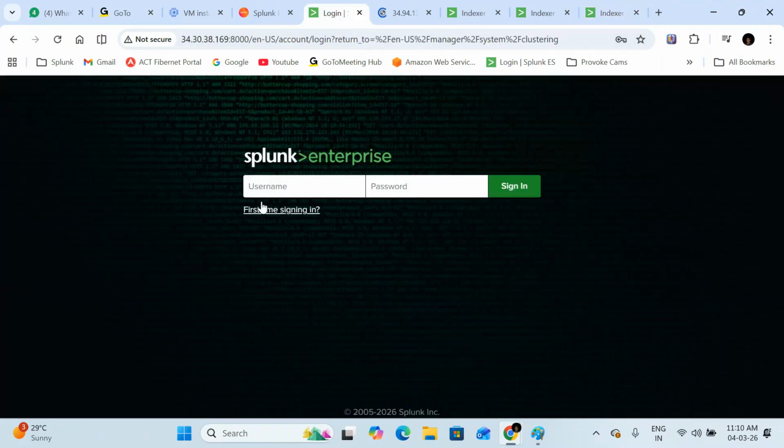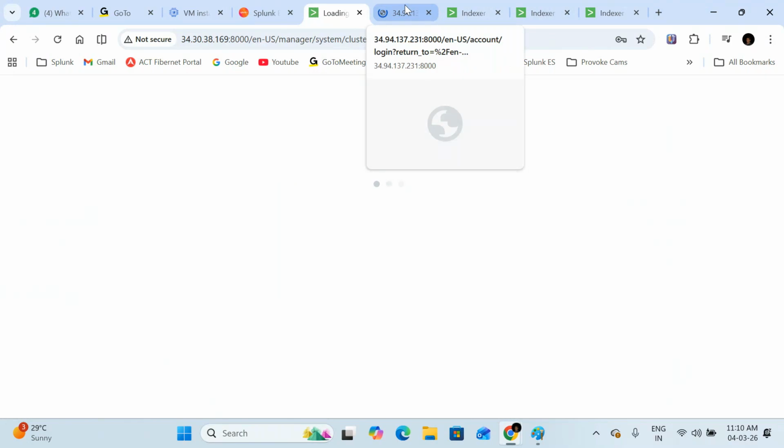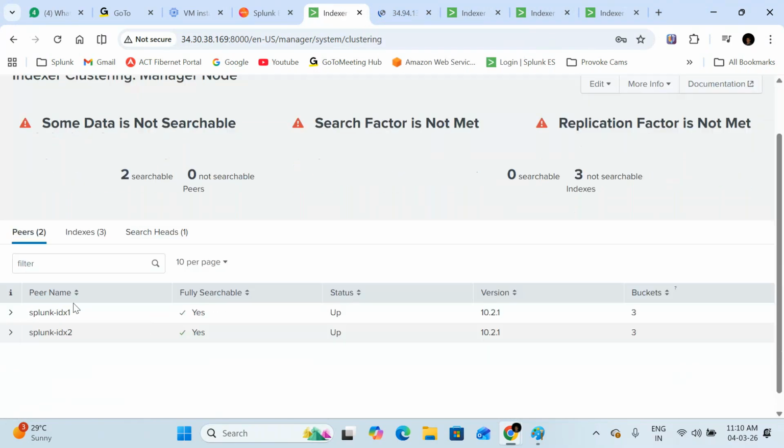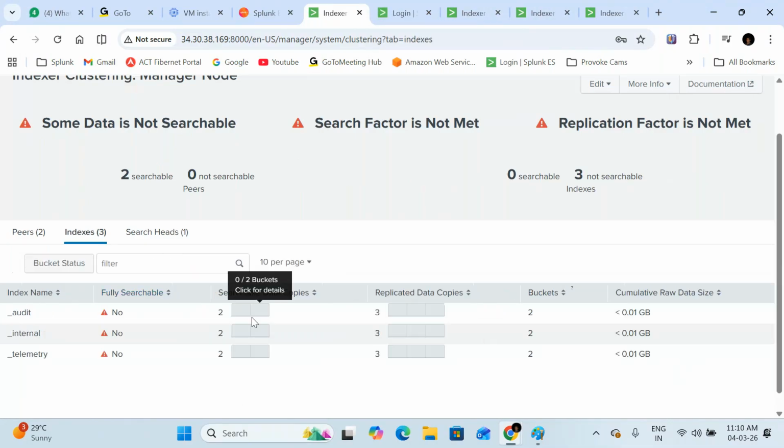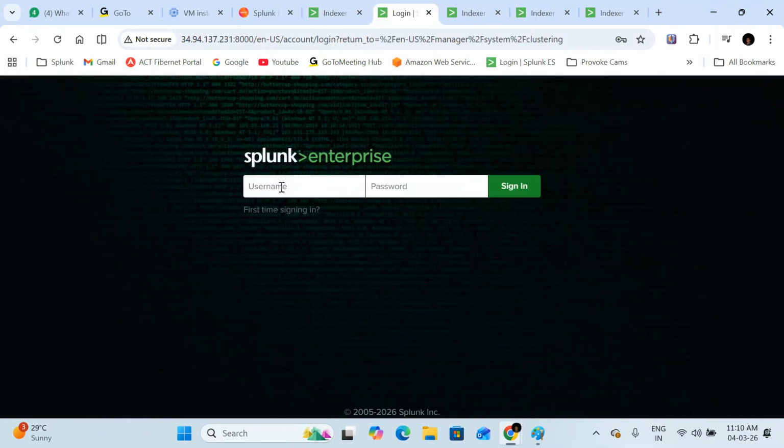Now see, admin, Splunk, CM. See, your indexes are coming. Just wait, it will replicate.